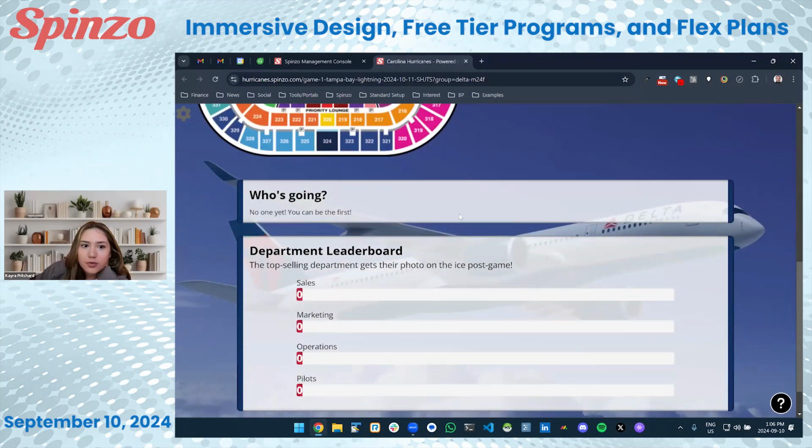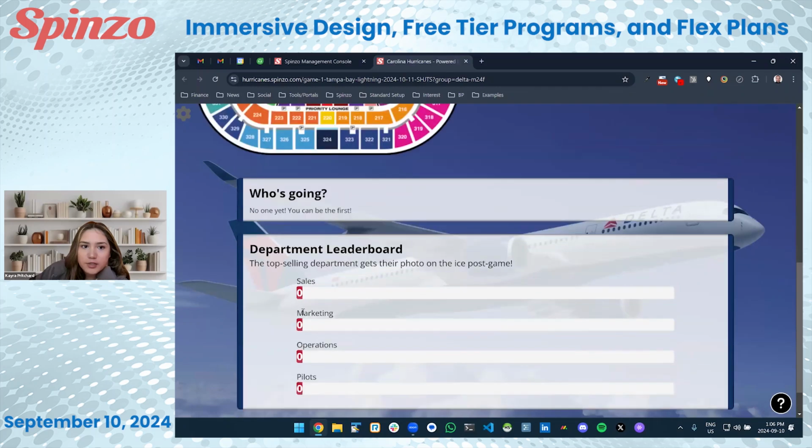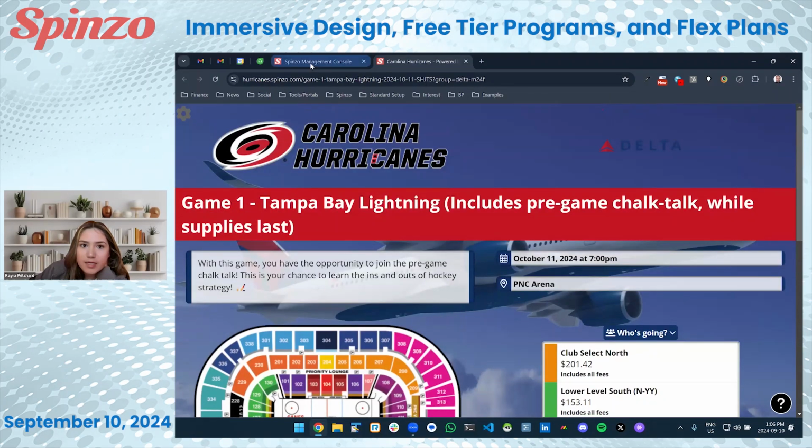So now you see there's little blue and red details all throughout the page with the text boxes. And that's looking pretty nice.